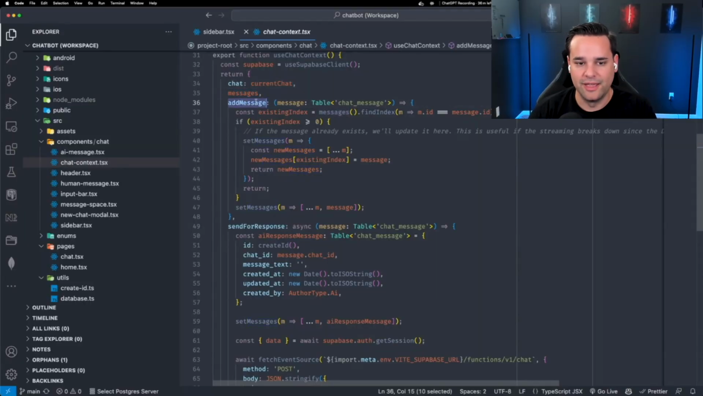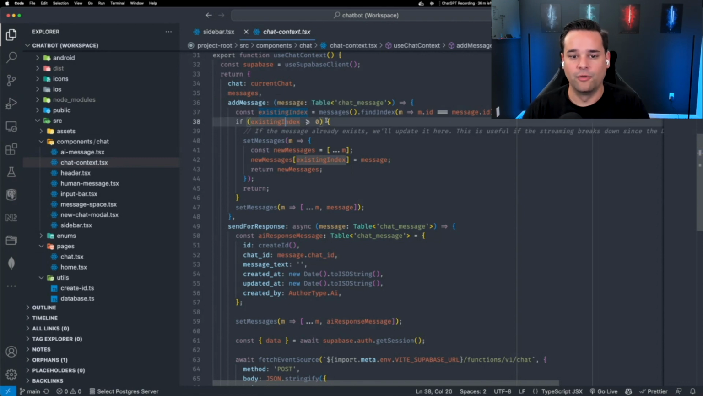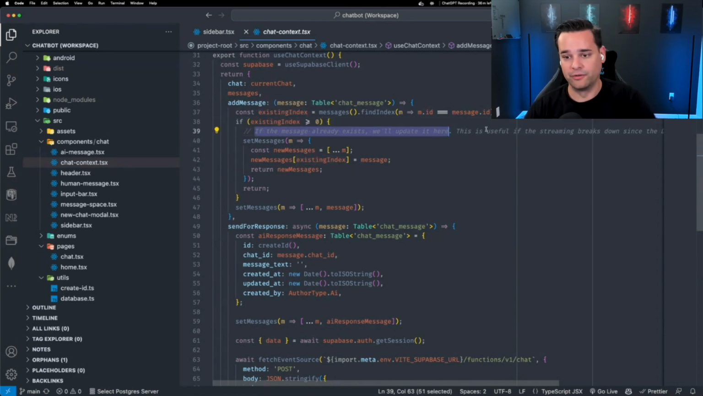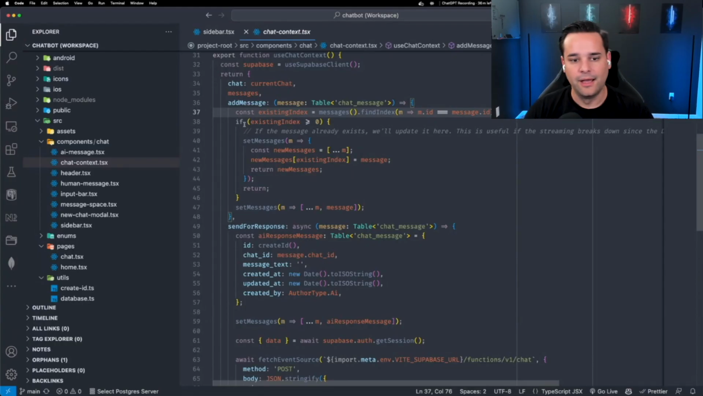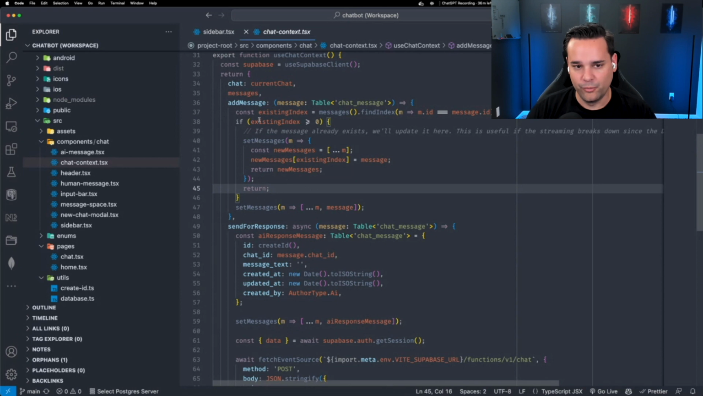We also expose a method for adding a message. So we grab our message type. We expect an instance of our database table. We do a quick check to see if there's an existing index. If the message already exists, that's great, we'll just update it with whatever data came back. I've left a little comment here: this is useful if our streaming breaks down. If how we stream those messages back to the UI breaks down, the database will send us a copy when it's all done, and we can just update it so that it fills in all of the details. So we don't actually lose any data. Then we'll return that. If we don't find it, we'll just append it to the end of the message list.